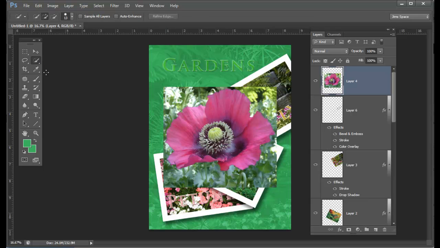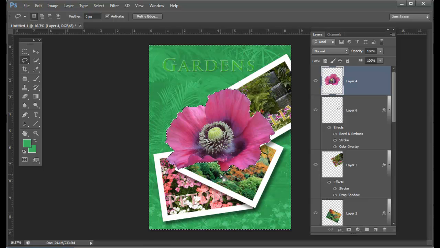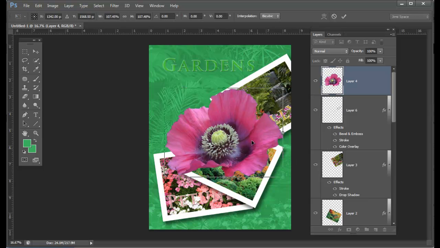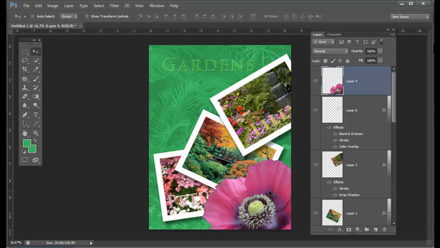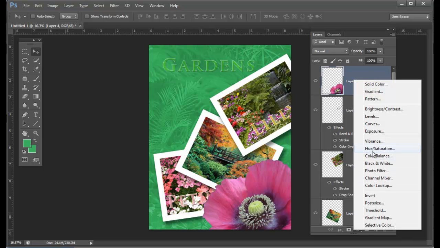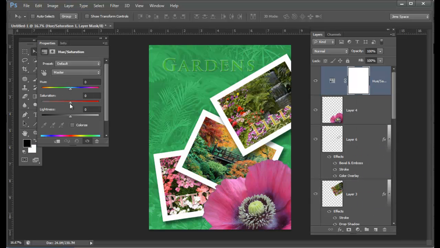I'm going to go to my quick selection tool and just kind of quickly go around this, and this does a pretty good job with selecting the flower. So I'm now going to inverse and hit delete. So that deletes everything outside that selection. I'll deselect and free transform or move. And I think what I will also do is increase the saturation a little bit. I'll go to my saturation adjustment layer and just increase the saturation a little bit.